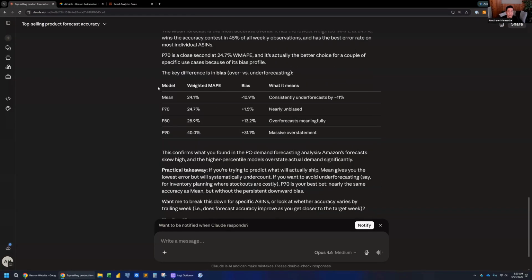And now it's going to give me, hey, by the way, overall, here is your total analysis on the forecasting models for your top selling ASINs. It went and looked at each of the forecasting statistical models, mean, P70, P80, P90, and then it found out what is the actual bias when it compares to our actual historical demand. And in this case, it actually explained it to me in plain text.